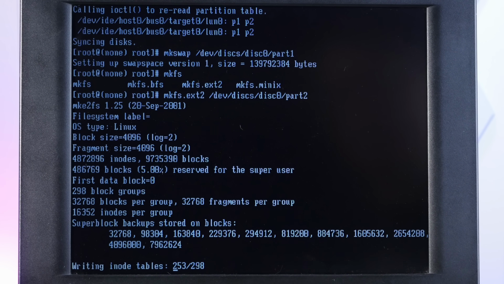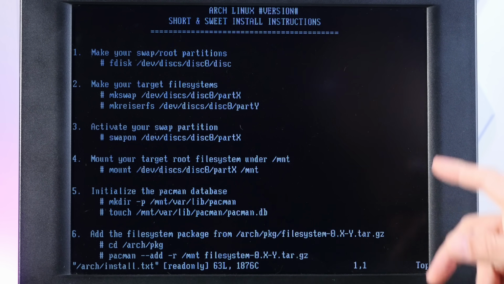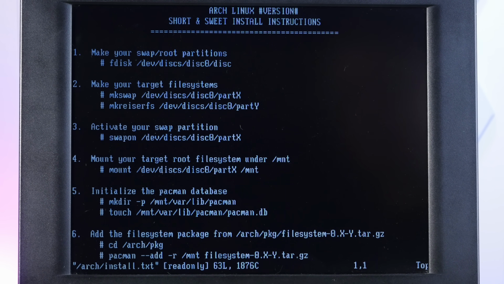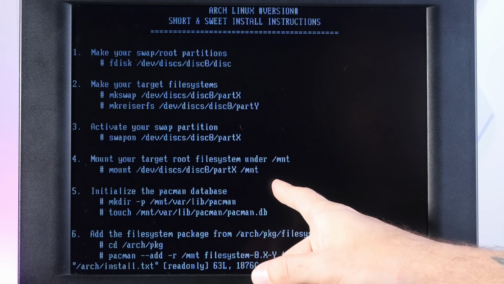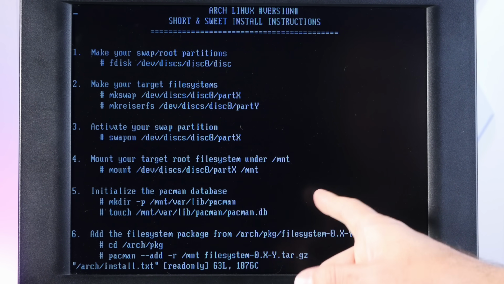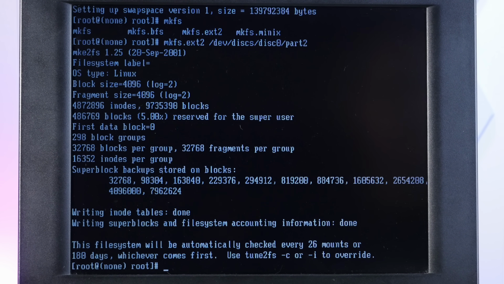Yeah, see, this isn't so bad. Aside from the quality of the instructions improving greatly over the years, it's the same kind of process. All right, so now we need to mount the partition to mount and then initialize Pac-Man. So let's do that.